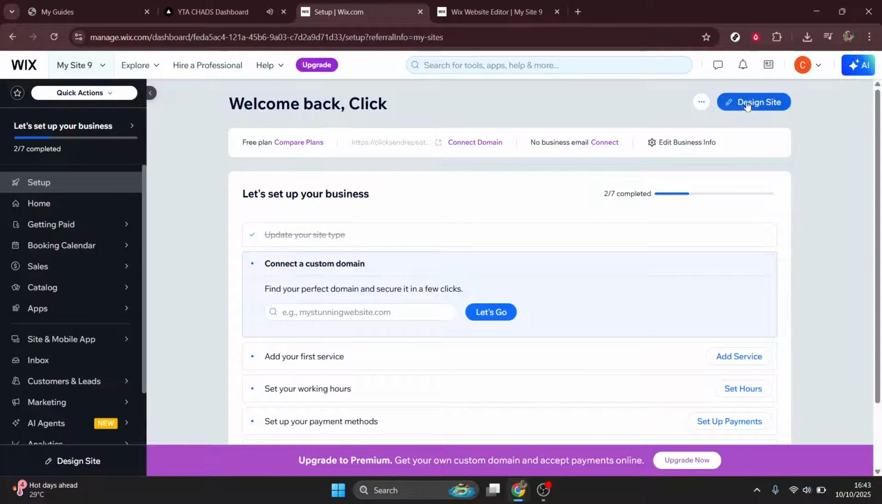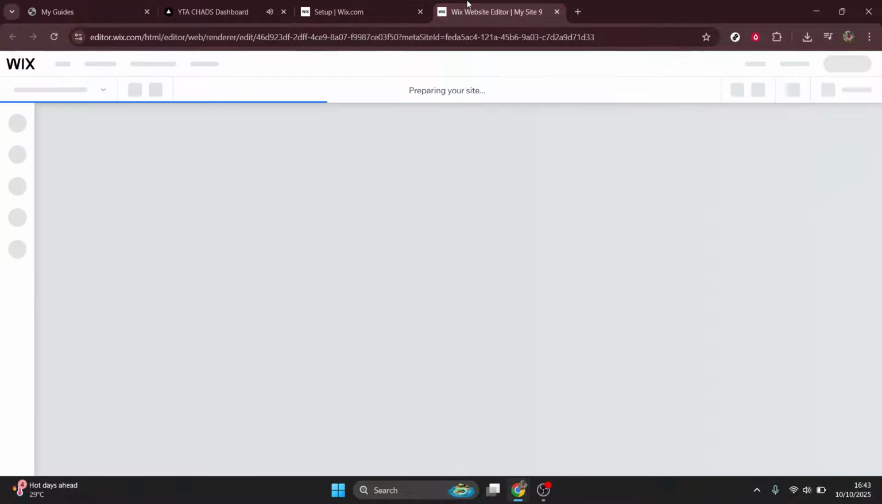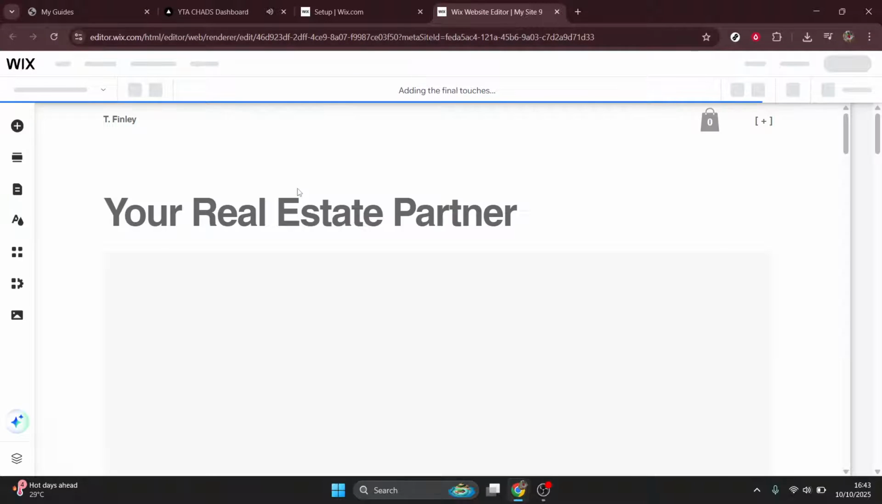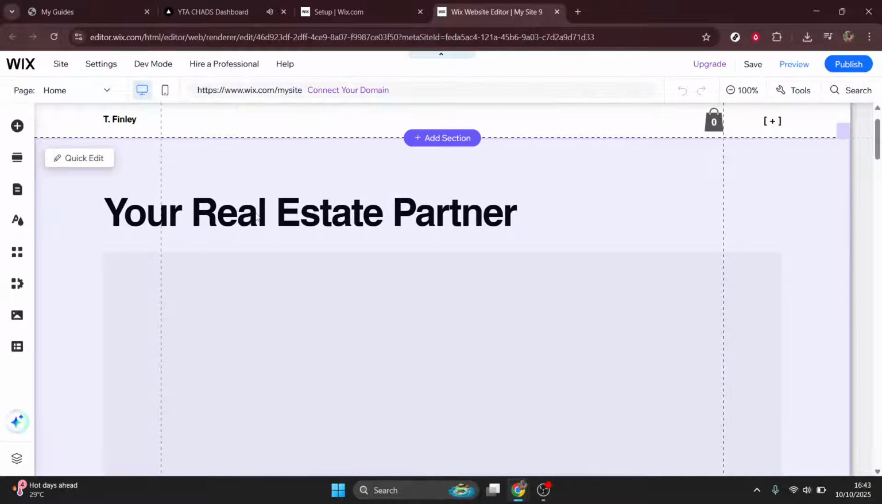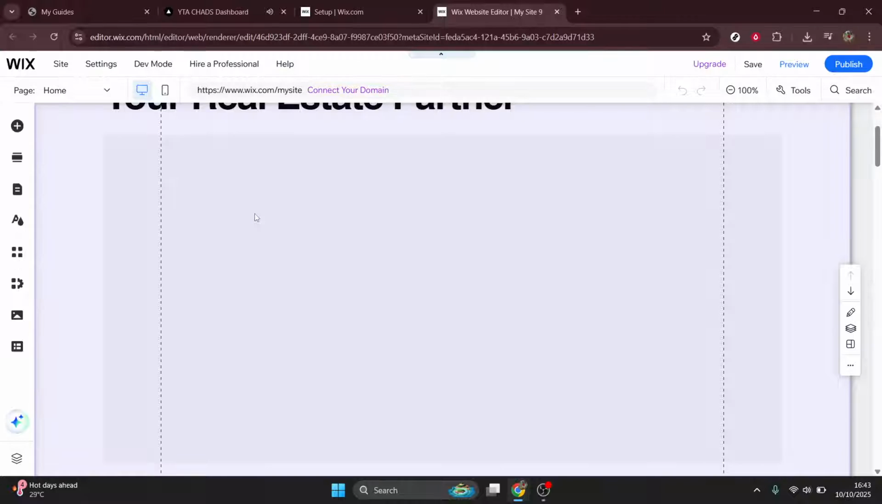Browse through these templates until you find one that fits your style and click Edit to open the template in the Wix editor. Using a template is a real time saver, and it ensures your website maintains a professional appearance right from the start.